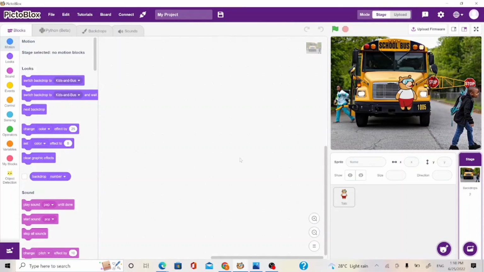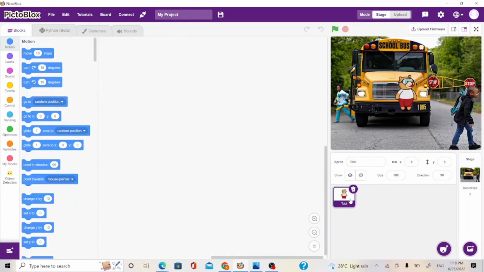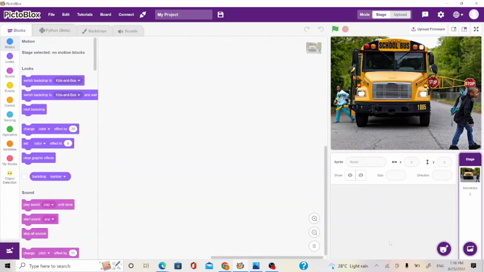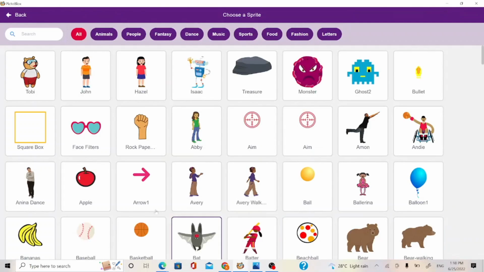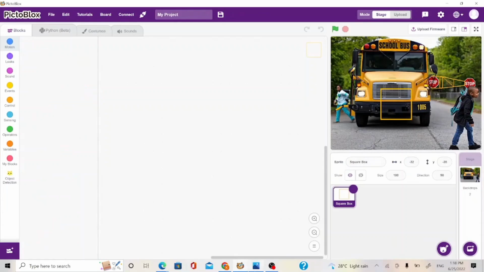Alright, so in today's project, we are not going to use our sprite Toby. We are going to use a square box sprite. So we have to delete Toby. I click on Toby and a delete button pops up. I click on it, then I delete Toby. I then go to choose a sprite, then I choose the sprite square box.